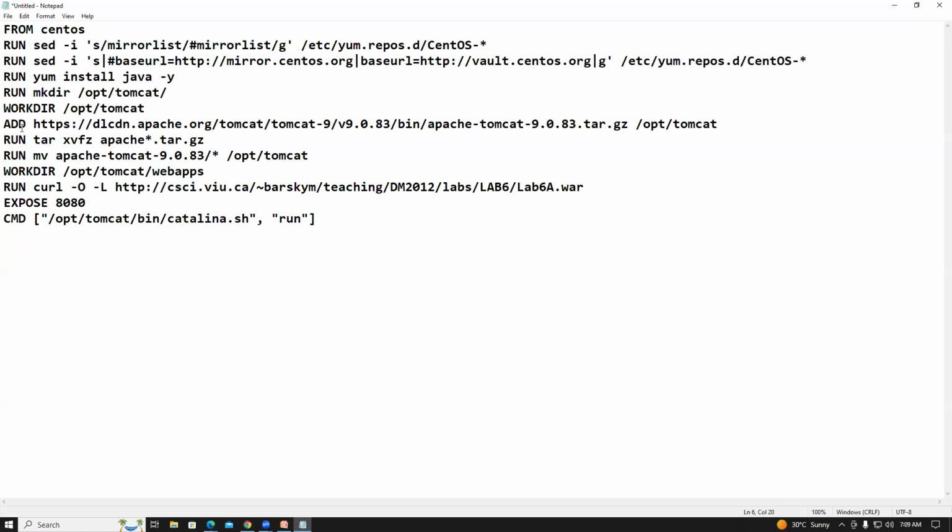Then ADD. ADD and COPY are similar commands. But the COPY command will copy the source to the destination locally, but the ADD command will download it from the remote machine and copy it to the local, and run move apache to opt. Then WORKDIR, go to the opt tomcat webapps. If you are going to the webapps folder, then run curl. So run curl, we are downloading this war file.